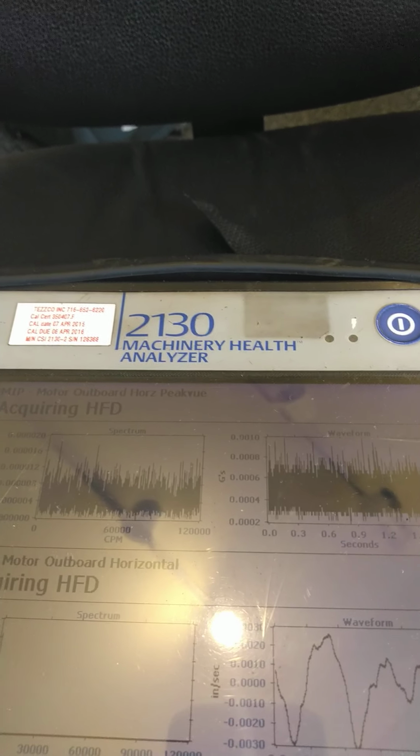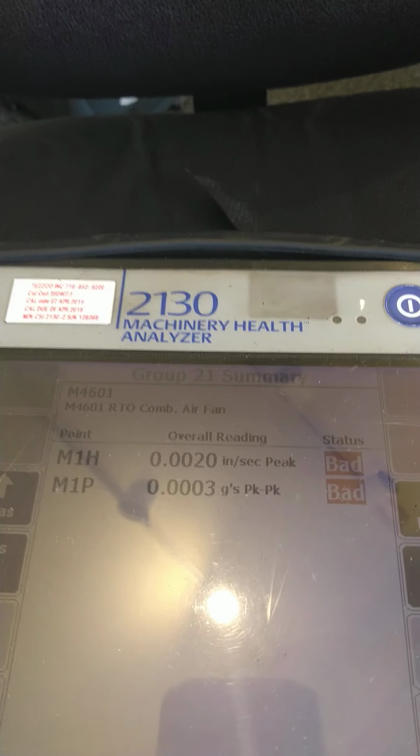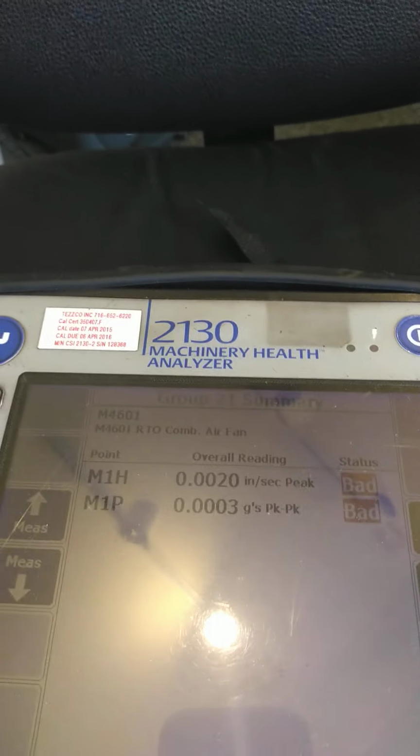Okay, we're getting some ugly data. Getting peak view. I love that thing. God, I miss this. I really miss this stuff, Birdie.